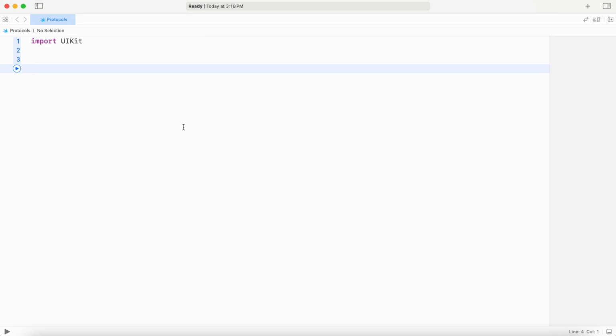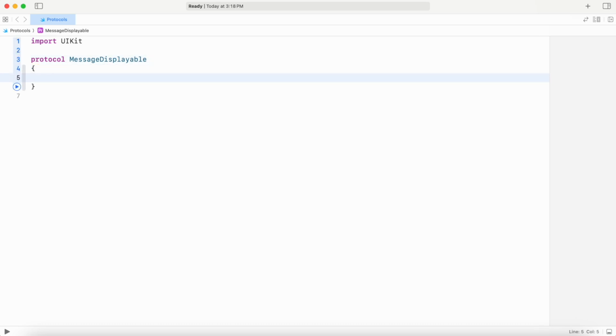Let's see how protocols work with a simple example. Imagine we want to create a messaging app. We can define a protocol called MessageDisplayable that outlines what information a message should have. So, protocol MessageDisplayable. This is the simple syntax of declaring a protocol. Let's declare some properties inside.